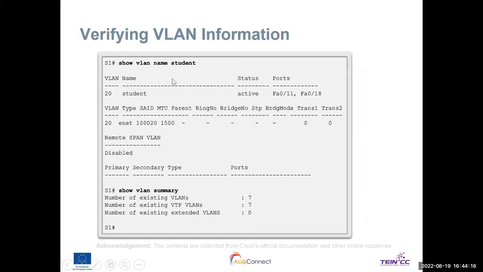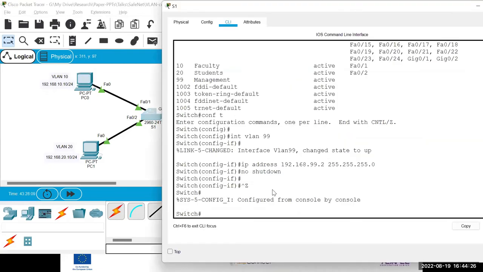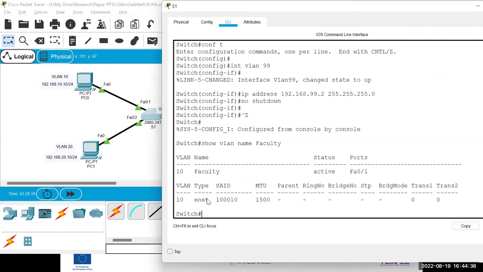We can also check each of the VLANs. We can use this command, show VLAN name, and then say student or faculty. So you see, it says it's VLAN 10. So faculty VLAN is 10, and then other details. Okay, and it's assigned to port 0/1.